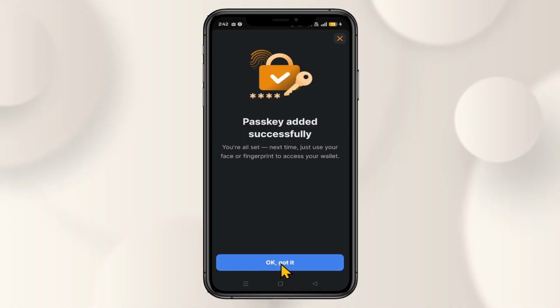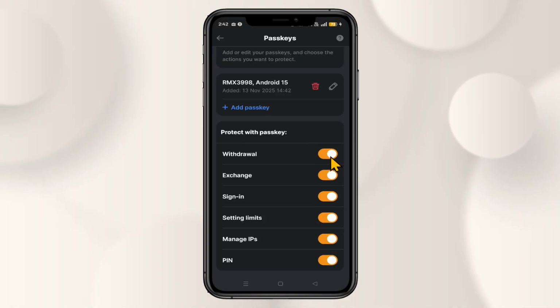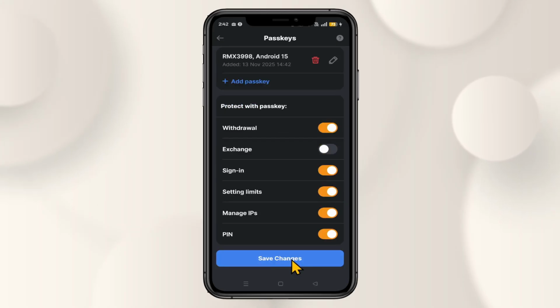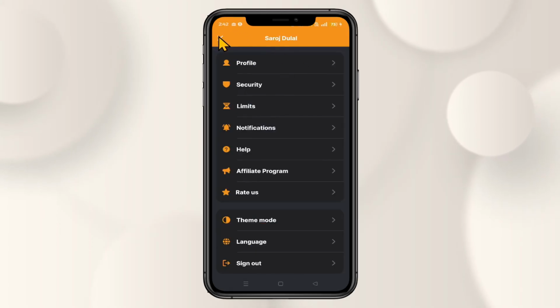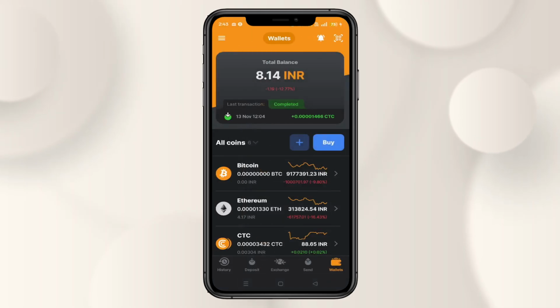You can tap on the OK button and now you can choose what sort of actions you would like to protect with your passkey. Tap on the toggle to enable or disable, and then tap on Save Changes to save the changes that you have made. And there you have it. That is how easy it is to set up a passkey within your NC Wallet application account.